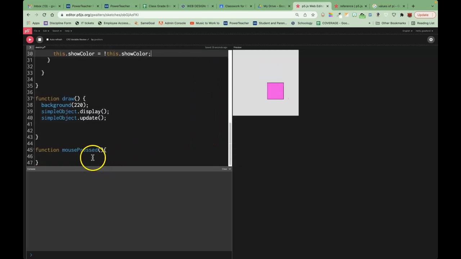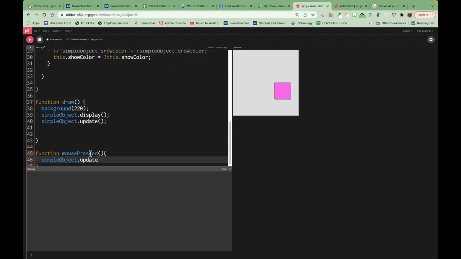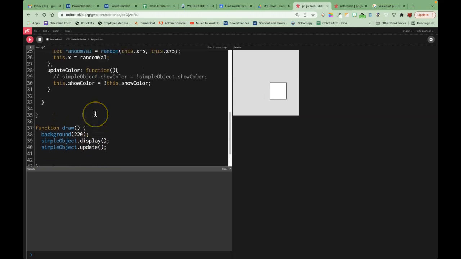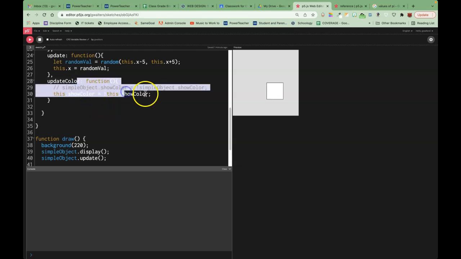And then if we're pressing this mouse, then it's me calling that function, simple object dot update color. Okay, now we can call that, and it still has that same functionality, but this makes it so that I don't have to worry about what is separately happening outside of the object. It's all happening inside of the object. I even have this simple little switch.